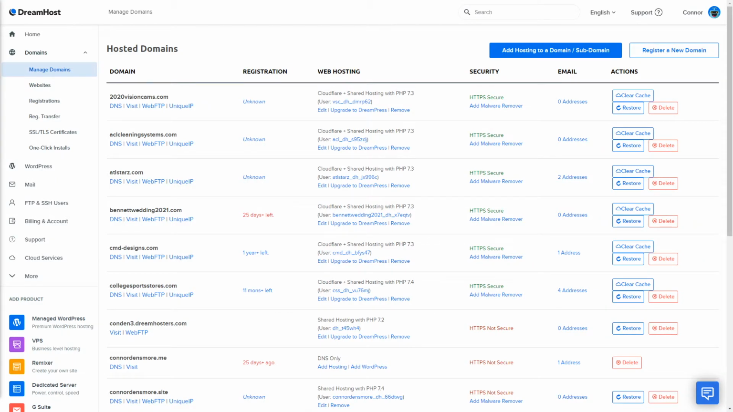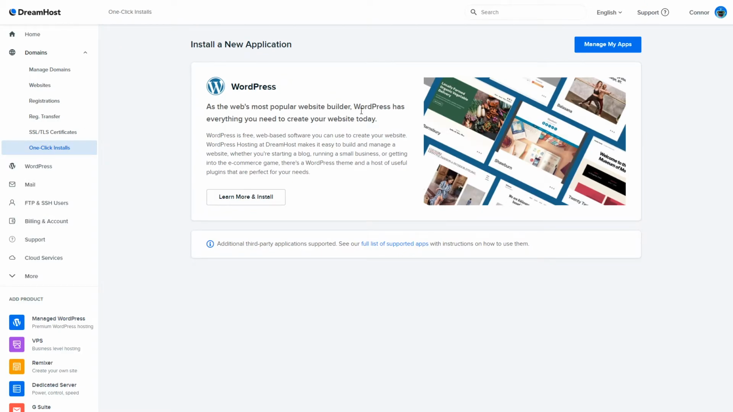So one more thing I'm going to have to do before we really dive into setting up WordPress on the website is I need to actually install WordPress. This is going to vary depending on, again, who you got your domain through, who your server is. But for mine, it's super simple. Right here under my domains, there's a tab called one-click installs.